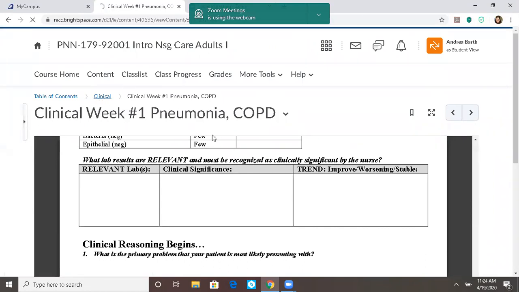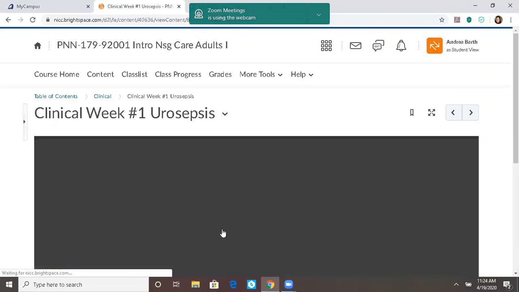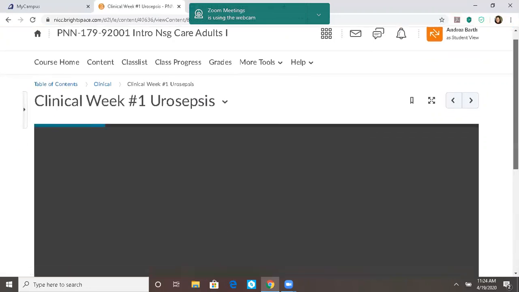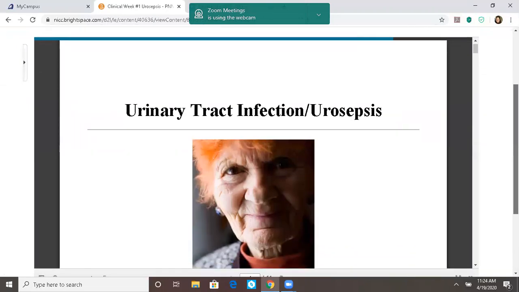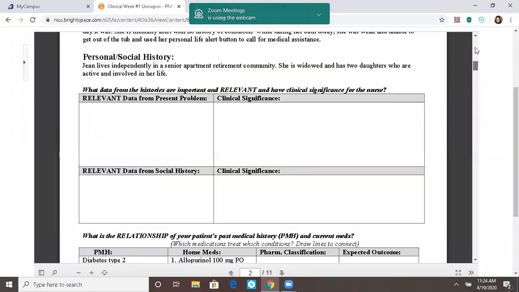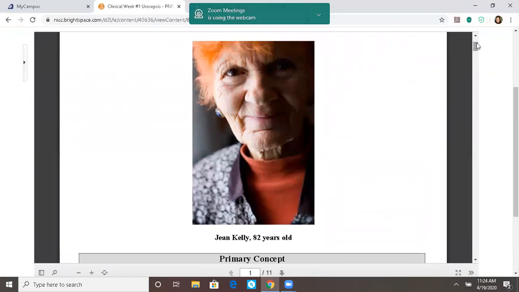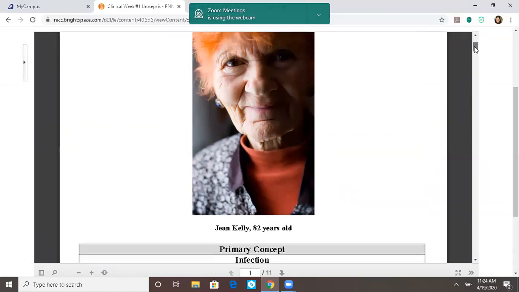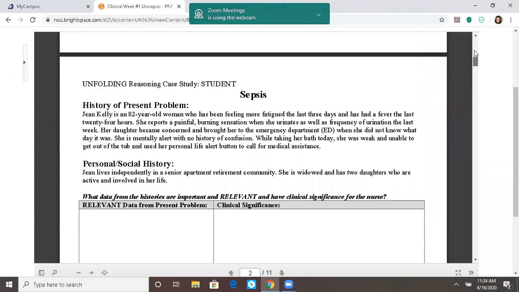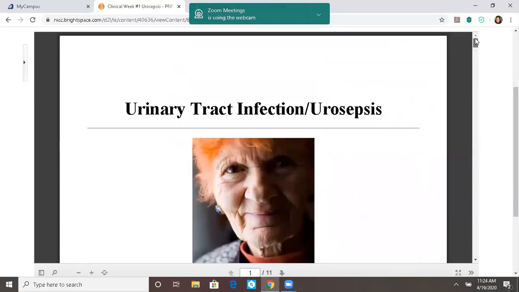The next one is clinical week number one, urosepsis. This is another full case study about a client that has urosepsis. Let me scroll up here just a second. This case study for Jean Kelly, an 82-year-old female, does not have the EKG cardiac strip portion. So there's no portion that you'll be skipping, but it's set up very similar to the previous case study as far as the layout. So you'll complete that.